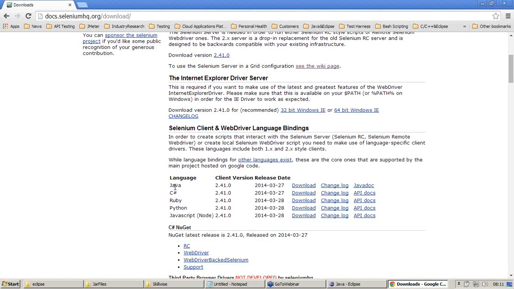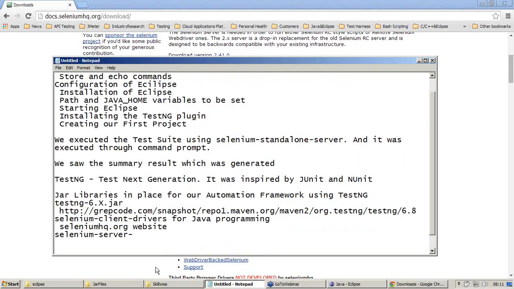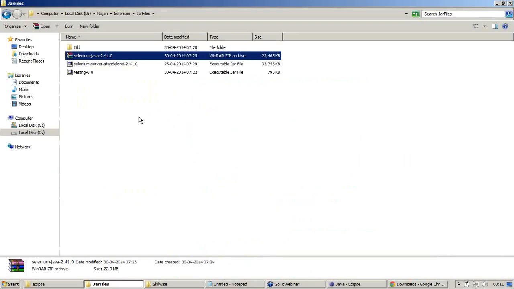Now you are seeing there is a download link for the 2.41.0 version for the Java client driver. This has to be downloaded because the programming language which we are going to use is Java. Now all the files have been downloaded in my system and it is present right here.